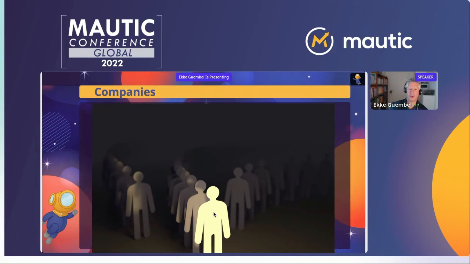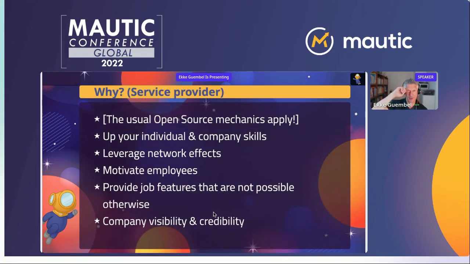Okay, real quick, companies, why would they contribute? Same mechanics as everywhere else in open source. It's good for the skills of your company. It's good for the reputation of your company. It's good for your employees. And that is really the resource number one these days. If you want motivated employees with opportunities that you would not have otherwise, like do international collaboration or speak English a lot or do some travel, if that's valuable to your people and you don't have that otherwise, then an open source project like Mautic is providing that for you.